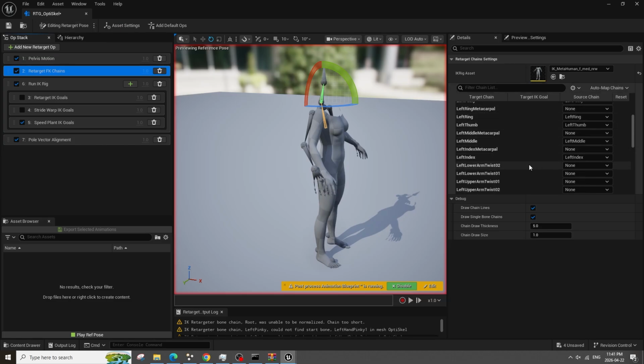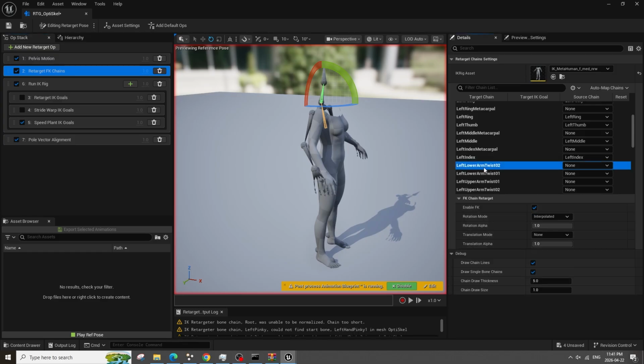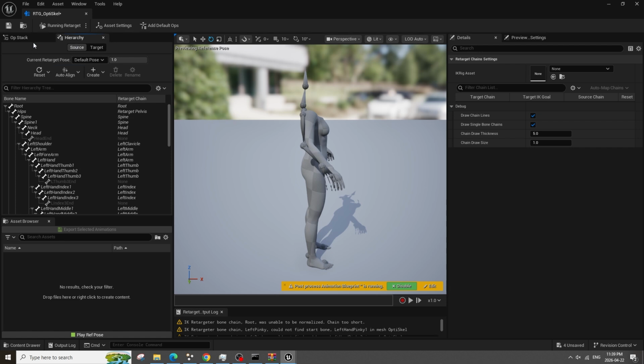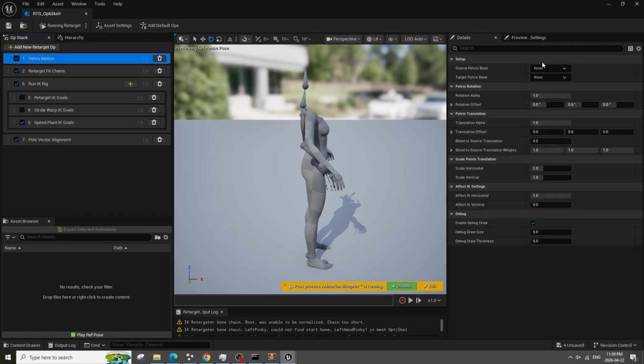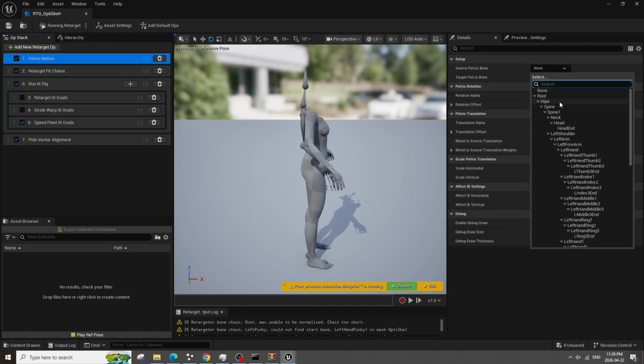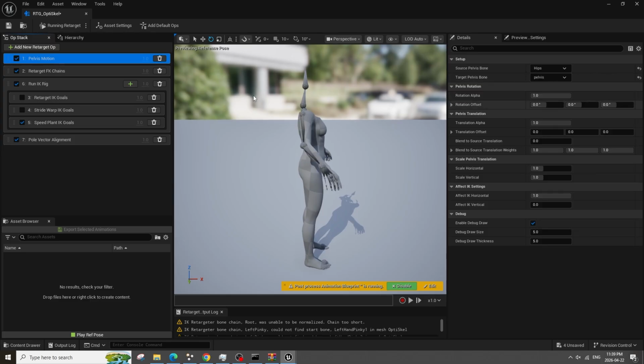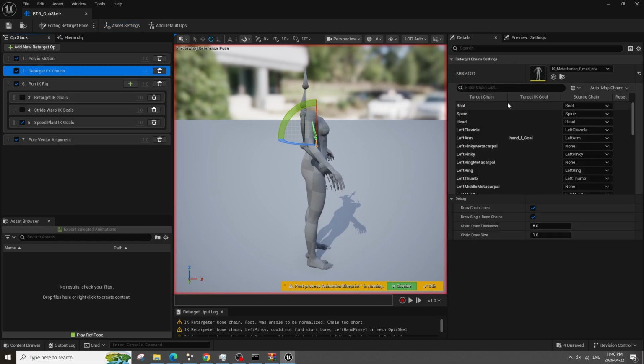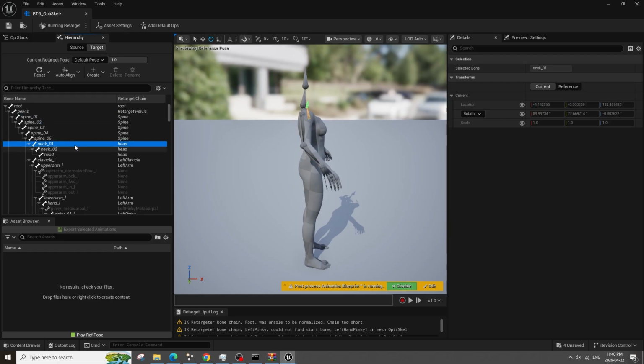So the way we get a good retarget out of everything I explained so far is we apply them in an operator stack. On the top left, as you can see in the list, the first one is the pelvis motion. The source is going to be called hips, and on the target, it's going to be called pelvis, and you see it snap into that position. Next is going to be the retargeting of the chains we talked about. And as you can see, just like how we characterized it, root is assigned to root, spine is assigned to spine, and so on and so forth. And that is how Unreal Engine knows which source bone transforms should be applied to which target transforms.